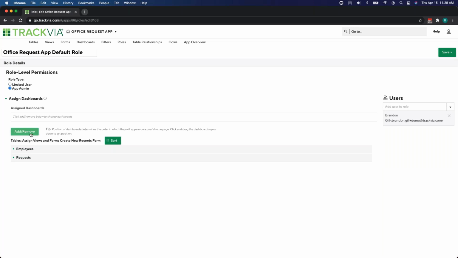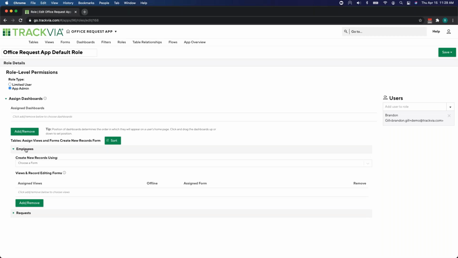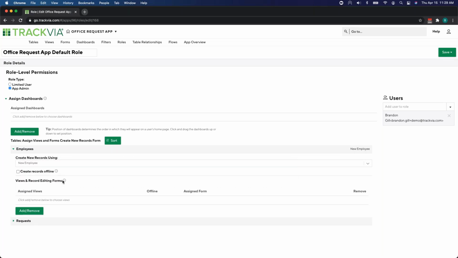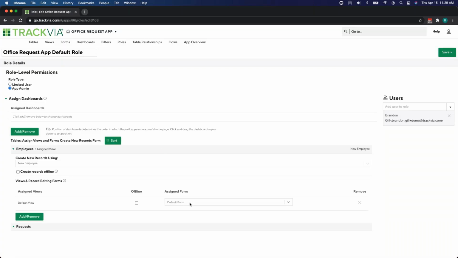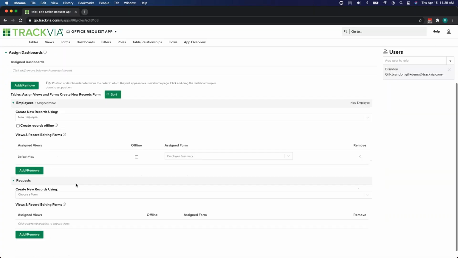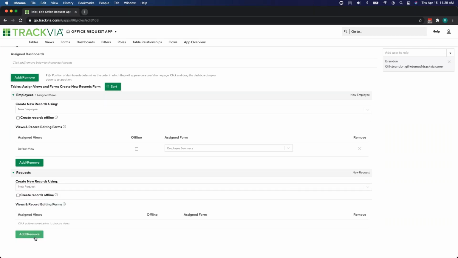And what I can do is if I had dashboards, I could add these dashboards here. We'll do that here in just a few minutes. But now what I can do is I could look at these tables and it'll have some basic information for me. So when we want to create a new employee record, let's use the new employee form that we had just created. Same thing with the views. We can make a lot of different views, and we will do that over the next 15 minutes or so. But in my case, I just have a default view. So let's include that and say when we look at the default view, let's look at the employee summary form. And same thing with our requests. Let's use our new requests.